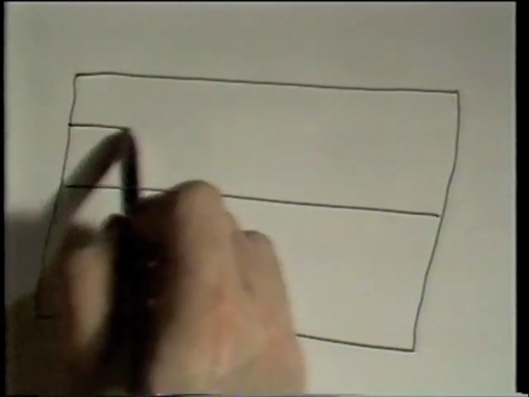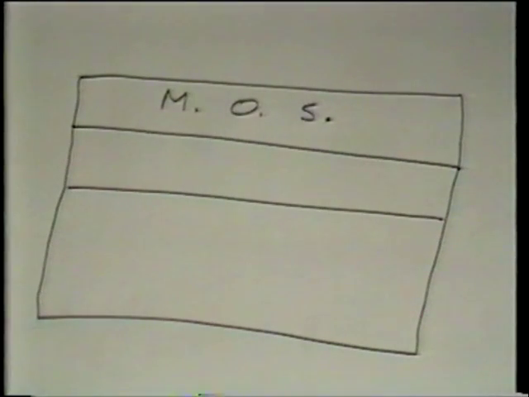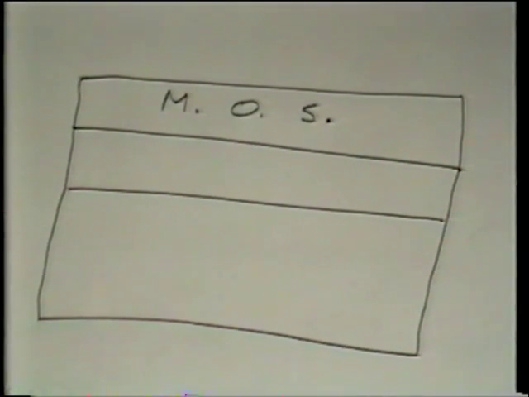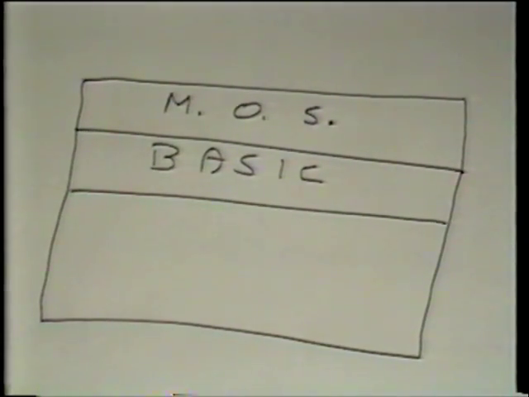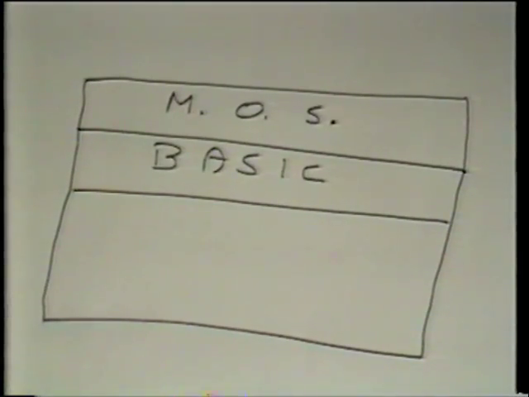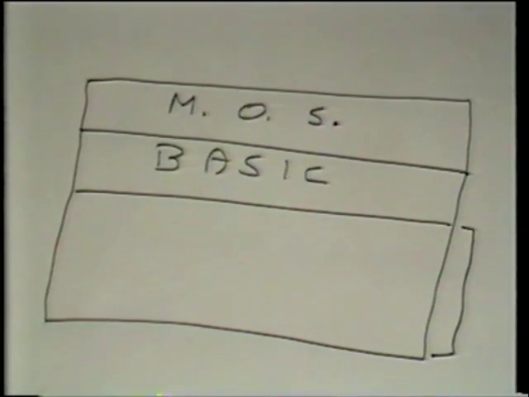Let's divide it up like this. In part of the memory, there is what we call the machine operating system. And this is a series of instructions whose job it is to control the machine, to control your television display, to control your cassette recorder. Now, we also have what's called the BASIC interpreter. And this is a program whose job it is to understand the BASIC statements that you write, to make sure that they are correct, and then to execute them. And then in the rest of this storage, we have your program.